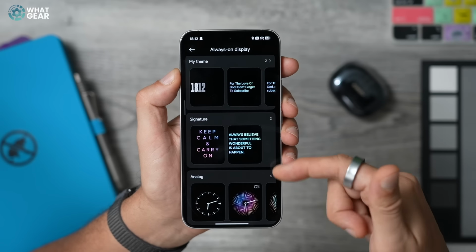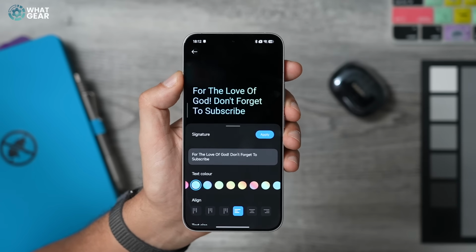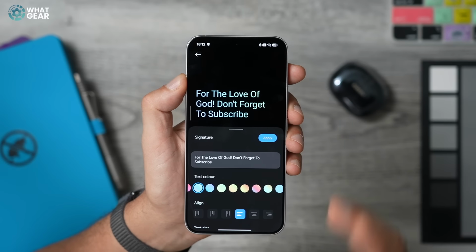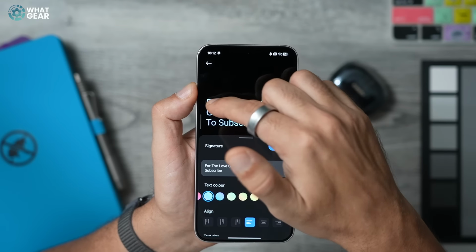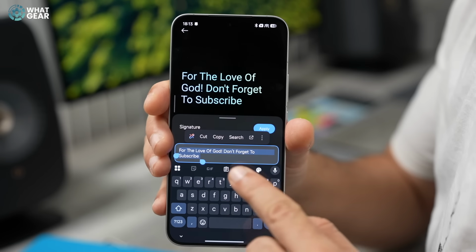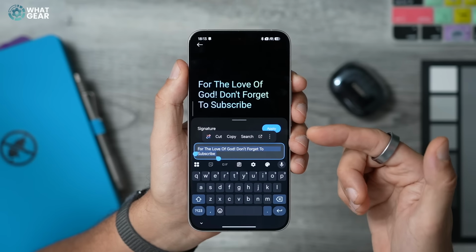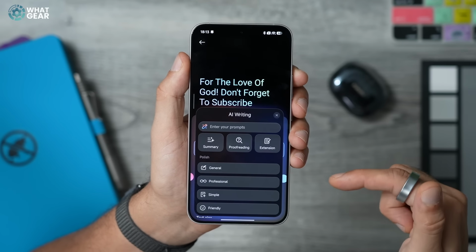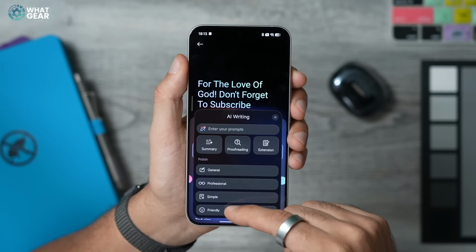And when we scroll back up, you'll notice I've created one of my own right here that will appear on the lock screen. And now I can actually show you that writing assistant. So I'm going to highlight what I've written here for you guys. You'll notice the little colorful pen tool pops up next to the text. And when you tap this, you get the writing tools. And here I can change the style of what I've written. So let's make it more friendly.